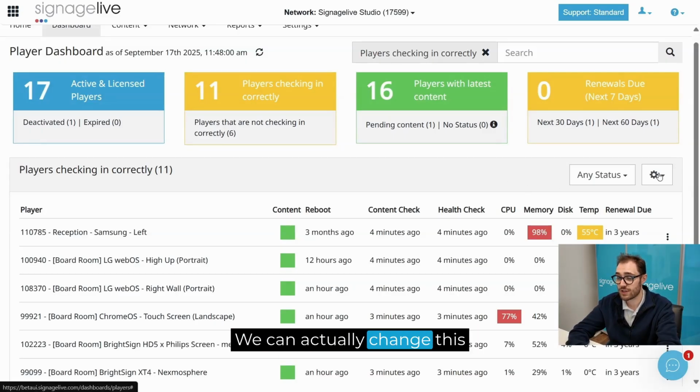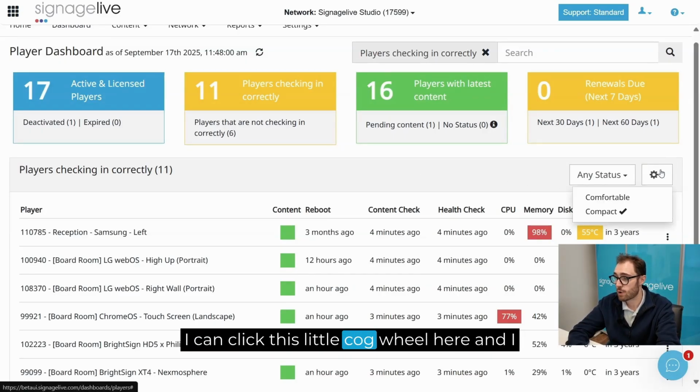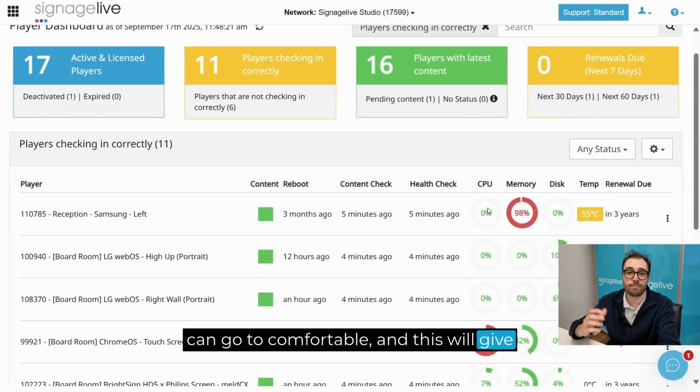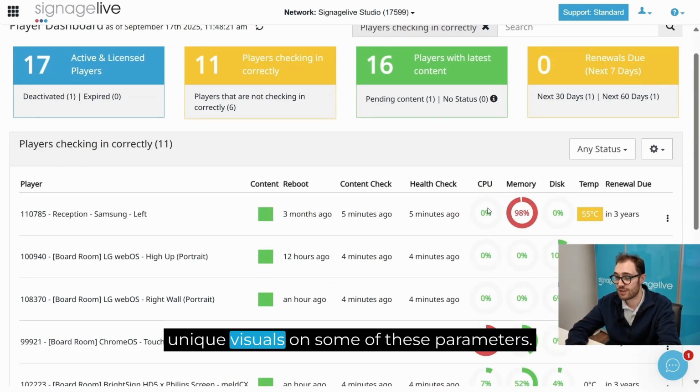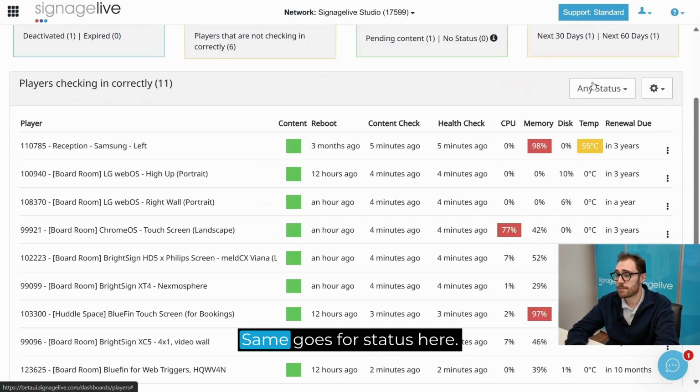We can actually change this from a compact view, which is default, which you're seeing here. I can click this little cogwheel here and I can go to comfortable, and this will give me a more comfortable view with some unique visuals on some of these parameters. Same goes for status here.